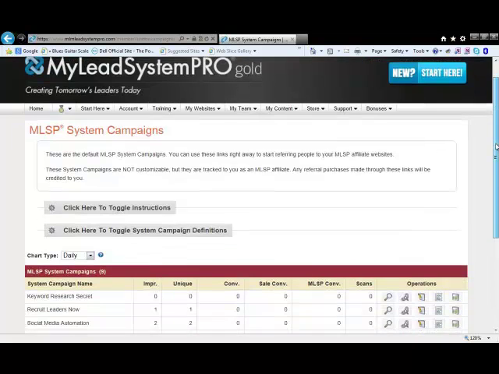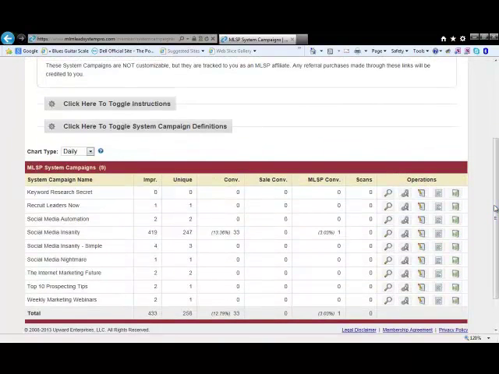Now these are sales funnels that have been preloaded for you and make it pretty simple for you to offer value to potential clients to induce them to sign up and to give you their name and phone number. There are a number of campaigns here. There's one, for example, for keyword research, and several others, as you can see. And the one I want to focus on today is Social Media Insanity. You can see that's the one that I've used the most out of these campaigns.